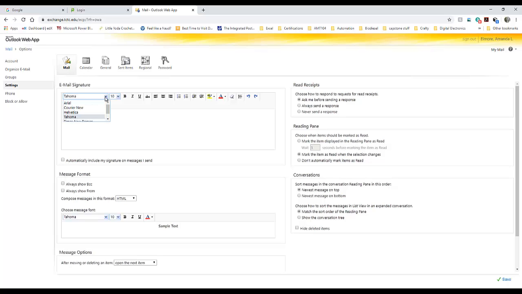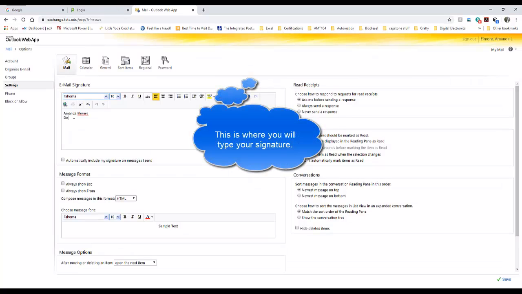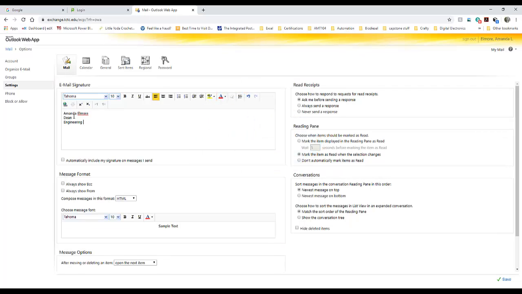So I can do it. And I can customize it however I want. So if I wanted it to be, and then I'm just gonna type it in.